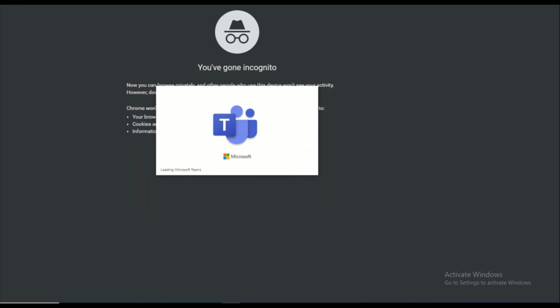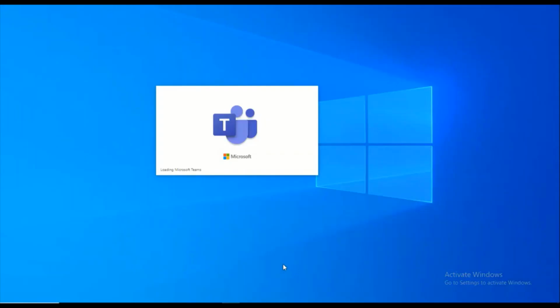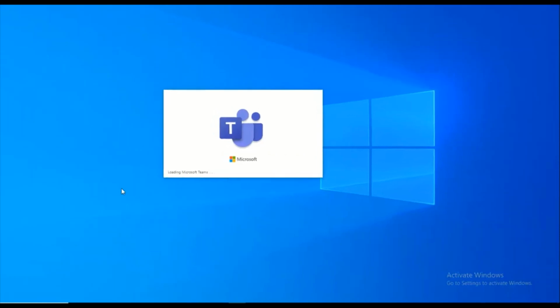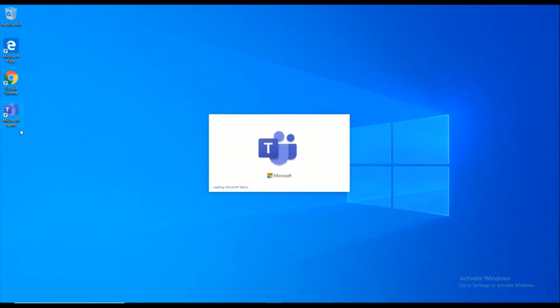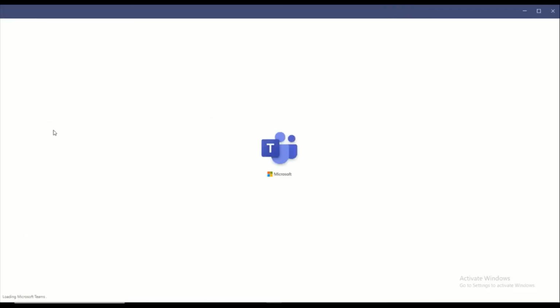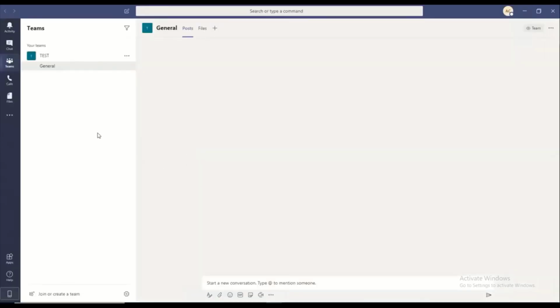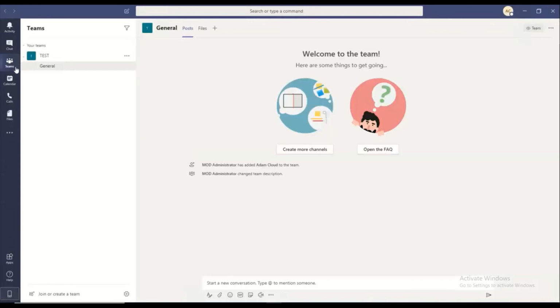I'm going to minimize the browser. As you can see here, it puts an icon on the desktop as well. Voila, I'm in Teams. So now you can collaborate with your peers from work using Teams on your local, on your home PC or your desktops or your laptops.